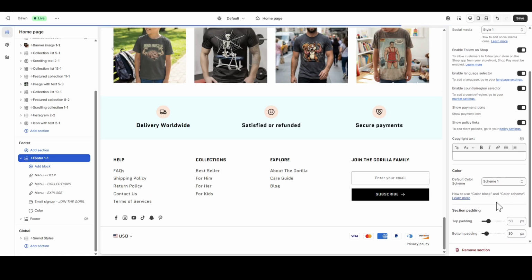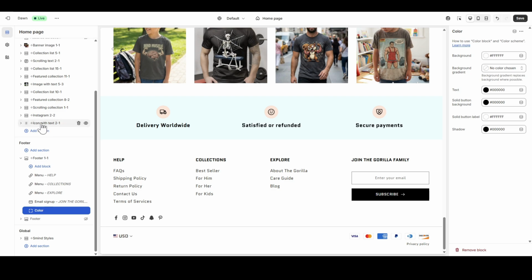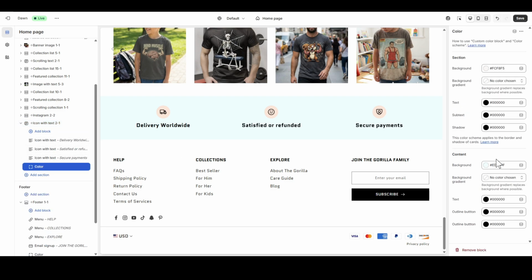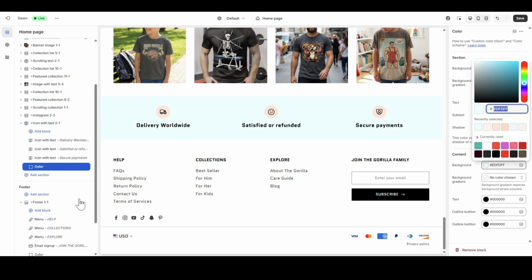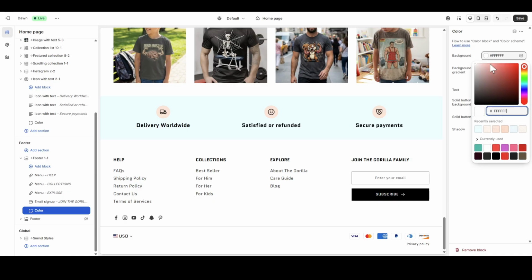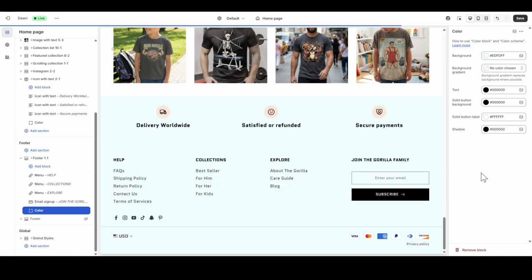Finally, the color. Remember that icon with text section we just built? We want this footer to blend right into that. Copy that same beige color code and paste it into the section background here. See that? No hard lines. It looks like one cohesive bottom section.